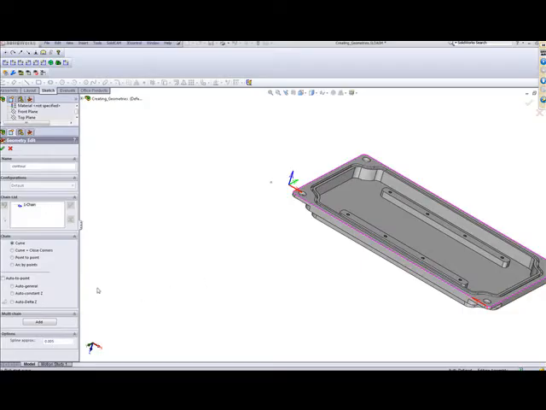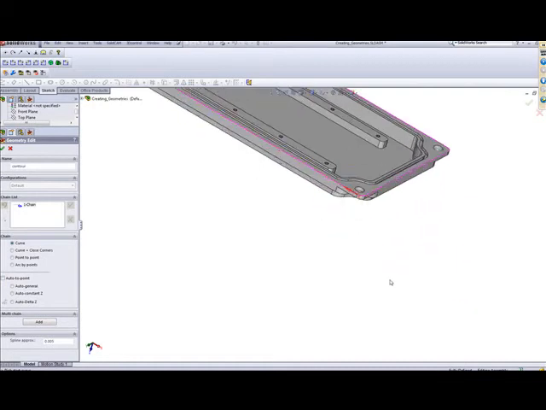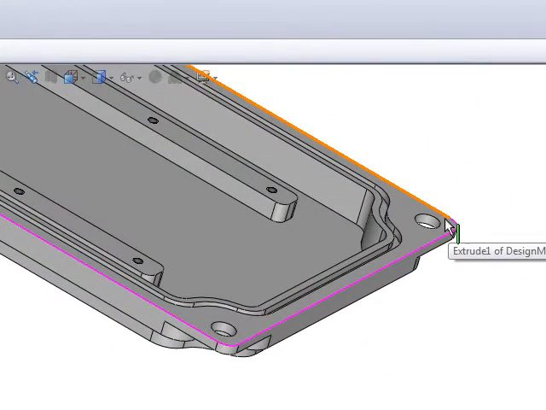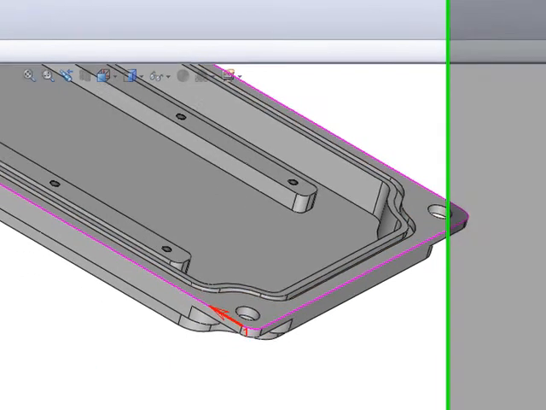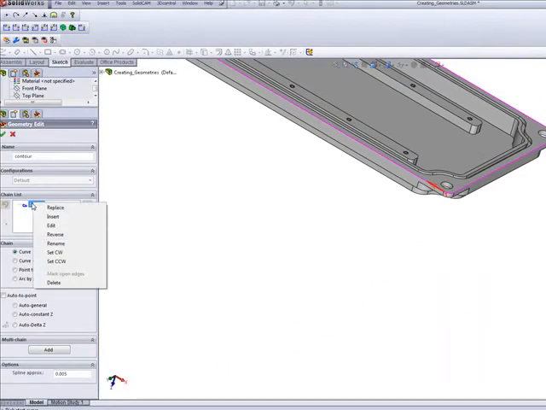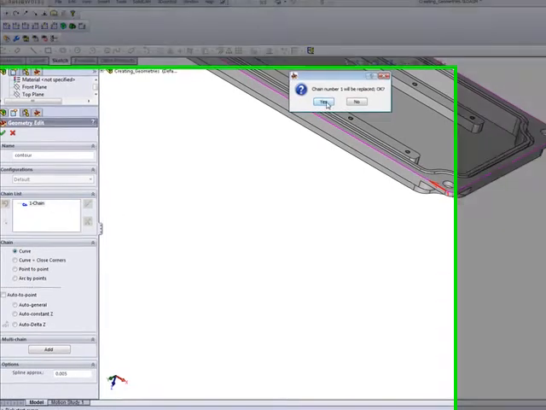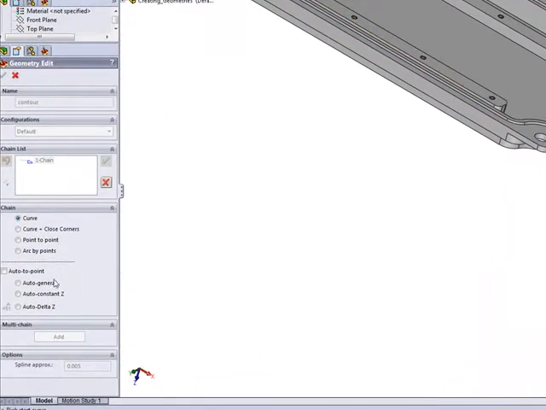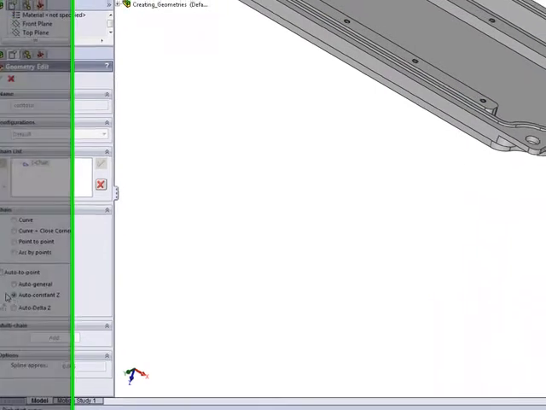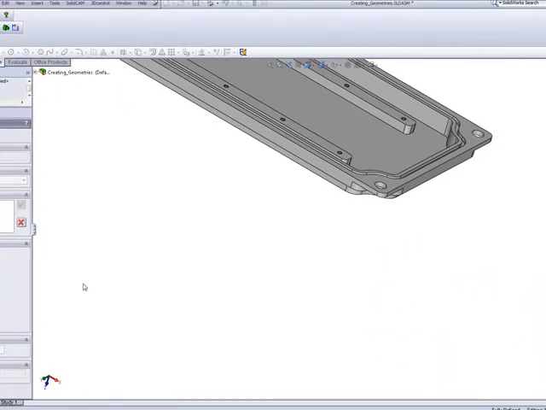Now, another option we have here in the auto constant Z, or in any of these options, is auto to point. Say I want to create a geometry that goes around the part automatically. However, I only wanted to stop at a specific point, say up until that edge over there, starting from here and finishing at that point, but I wanted to do it automatically. So what I'll do right now is simply replace this chain that I have here, and I'll say auto constant Z and click auto to point.